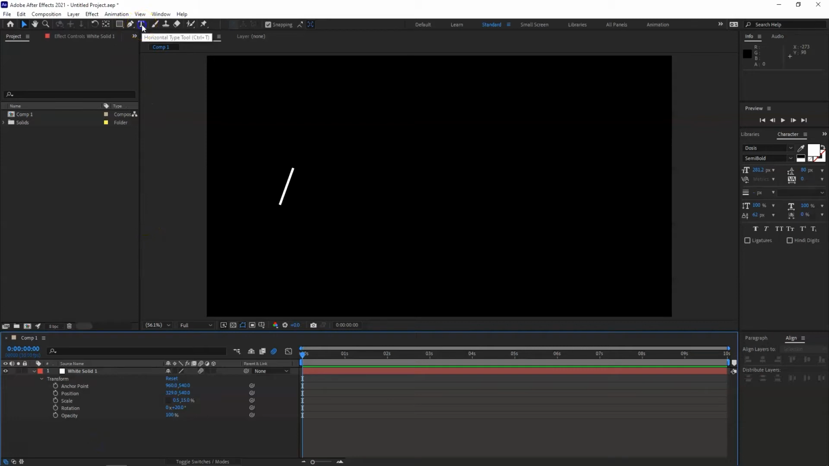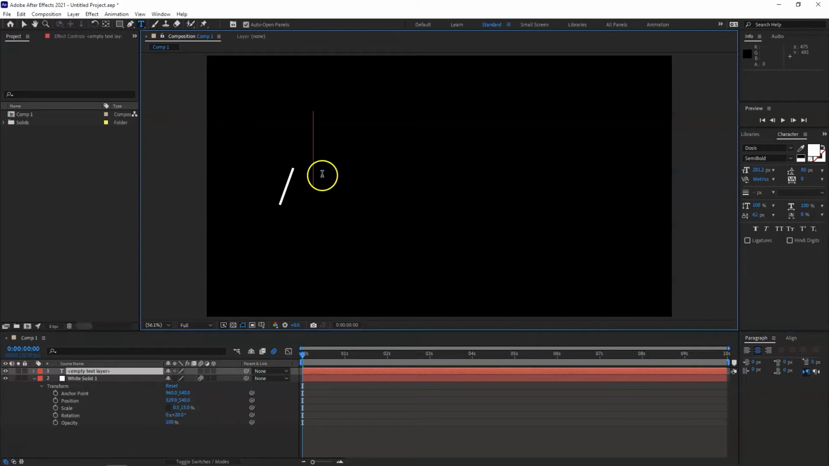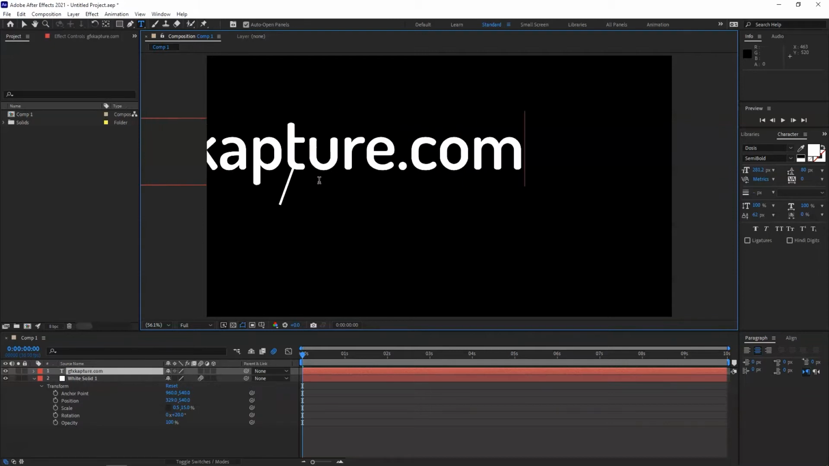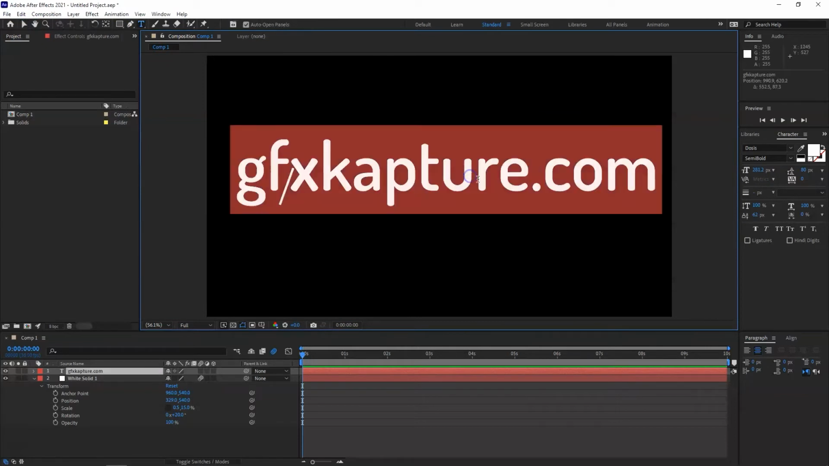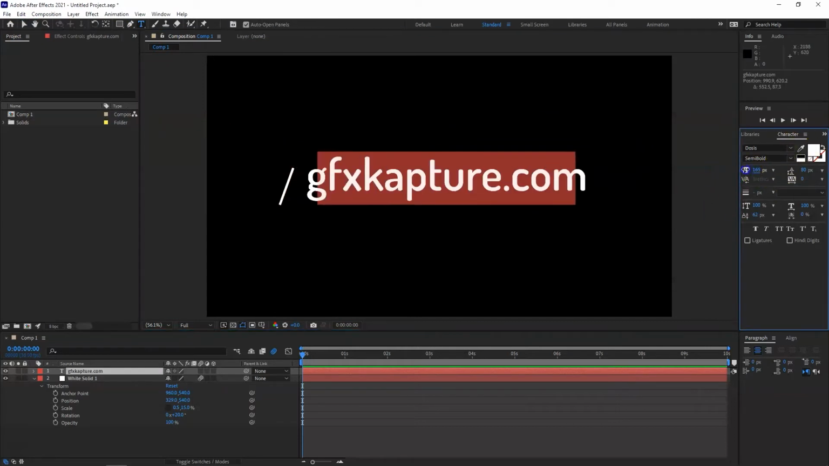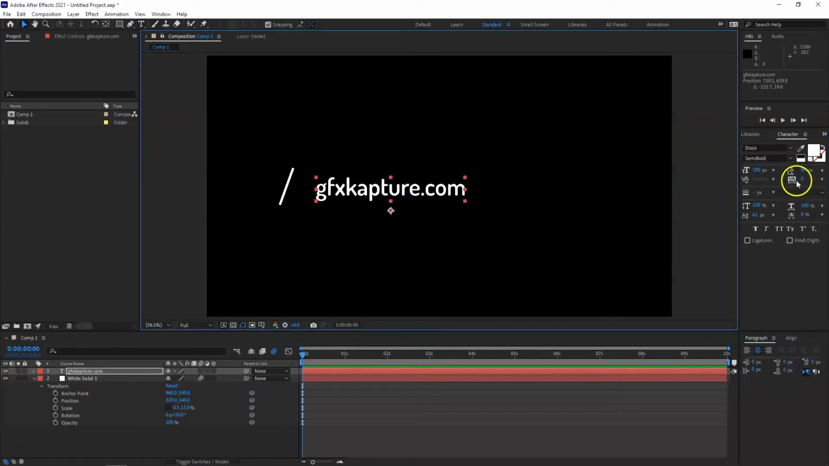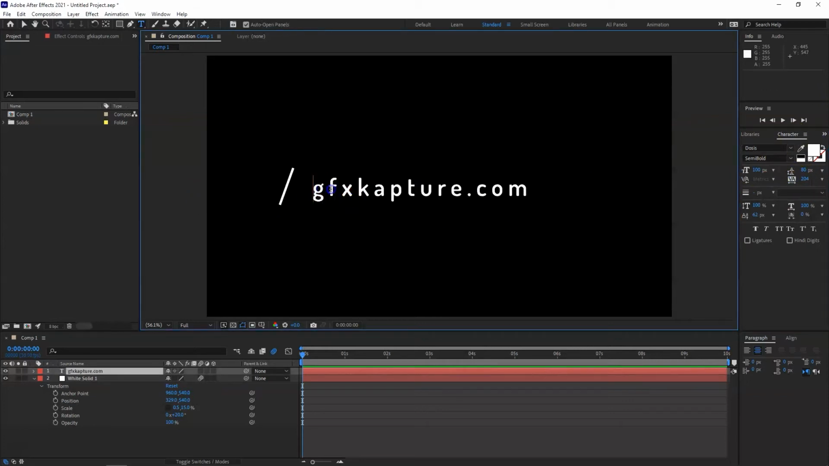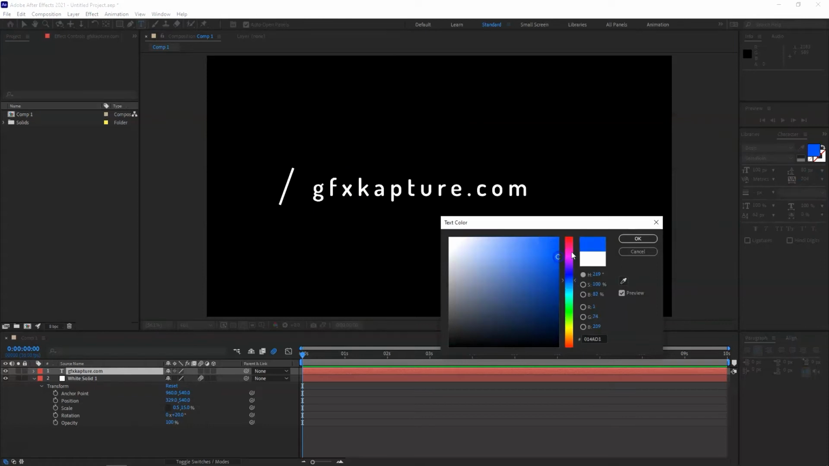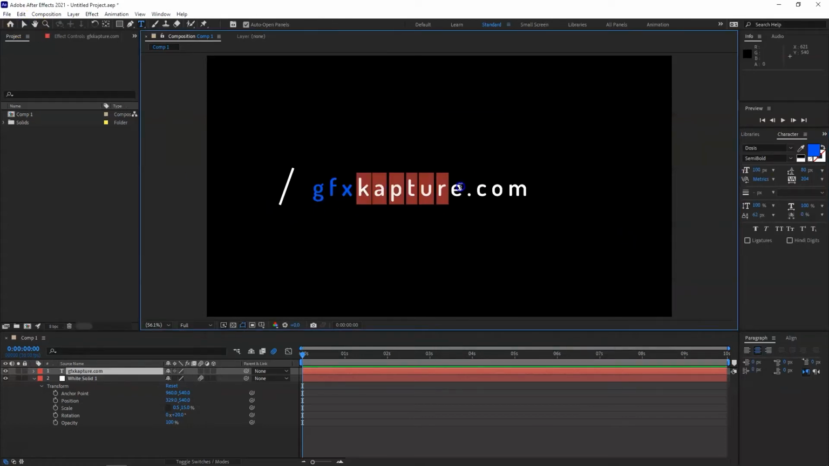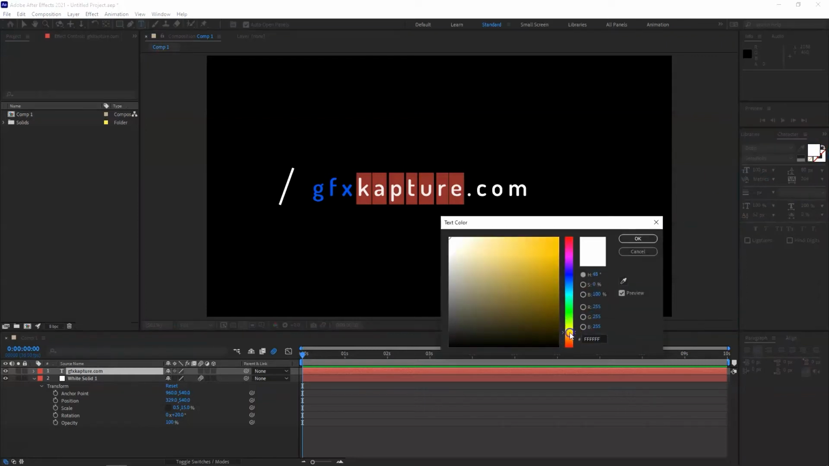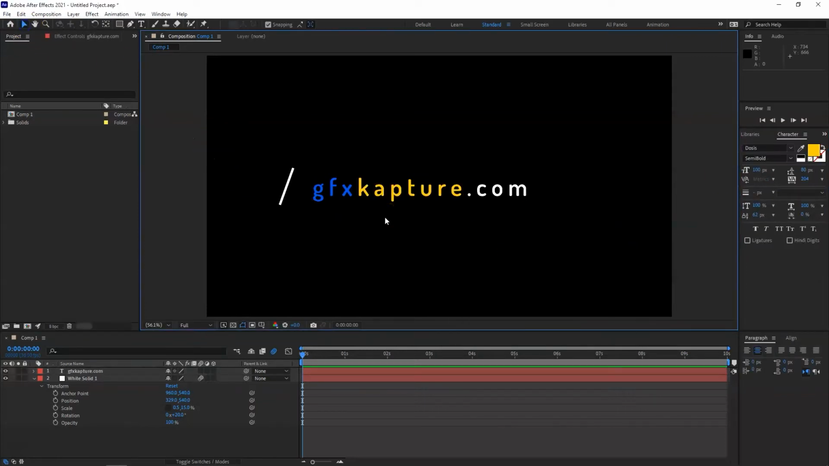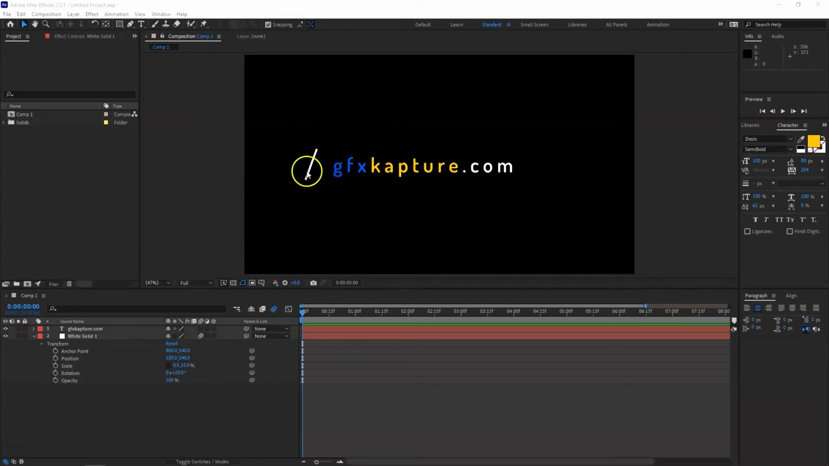So go to the type tool and just click anywhere here, and then we're going to type some text. Okay, and after that we can adjust the text size. Okay, something like this.